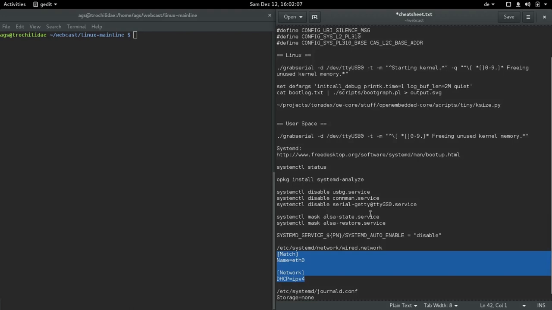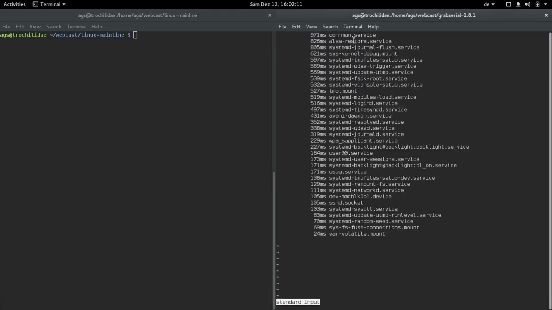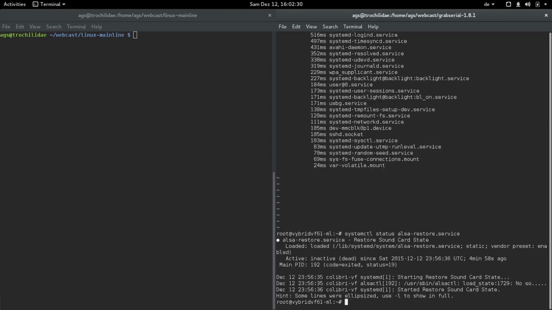And then there was also ALSA, the Linux audio subsystem, which took some time to restore its state. We can also remove or disable that service. We see here that it seemed to have successfully loaded. But let's assume our project does not need audio, so I'm going to disable this.